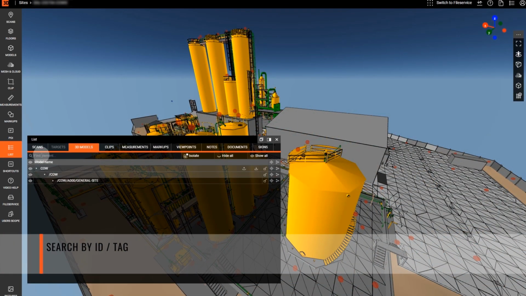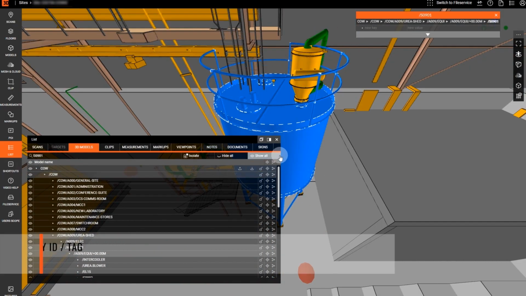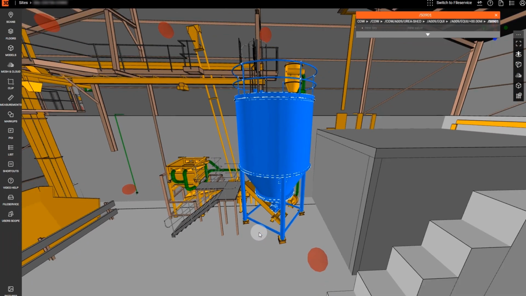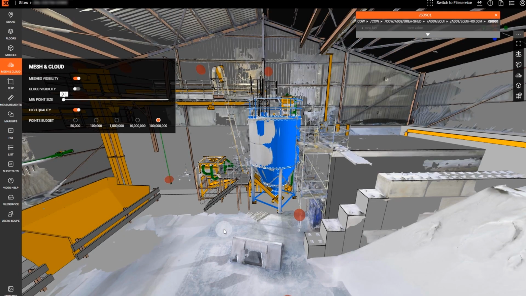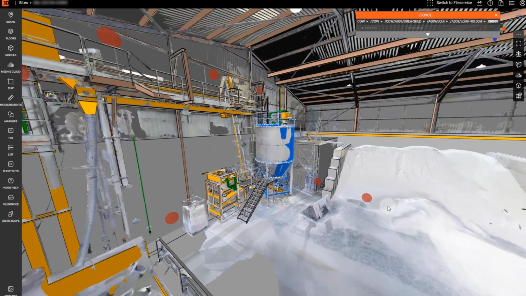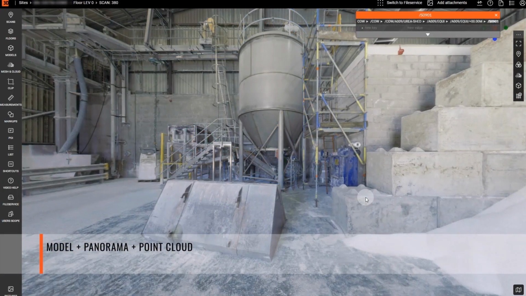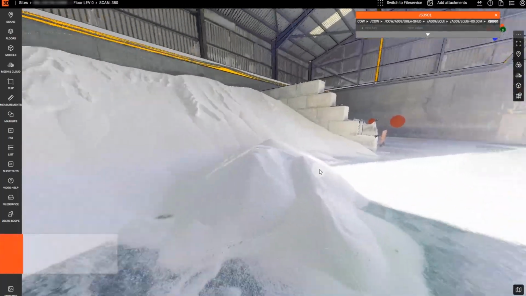Searching for components is instant. Just enter a tag or ID, and WebPano highlights the object not only in the 3D model, but also directly in the panorama and point cloud view. This unified spatial context lets you see both the model representation and the real-world environment at the same time, something traditional desktop tools cannot offer.